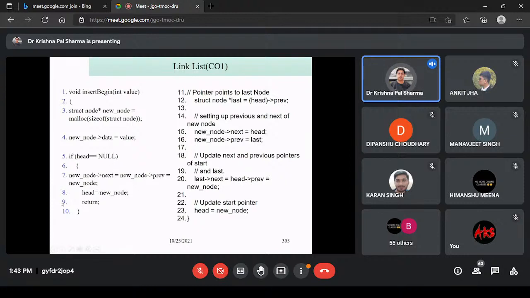In that case, what we are going to do is new node of next is equal to new node of previous, because the node itself is pointing, both pointers are pointing to the node itself. So new node of next is equal to new node of previous is equal to new node, and head is equal to new node, and then return. If the linked list is empty, then we insert the very first node. Otherwise, we create one more pointer that is pointing to the last node, because it is required.